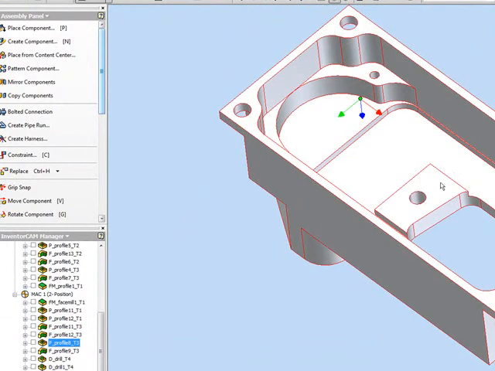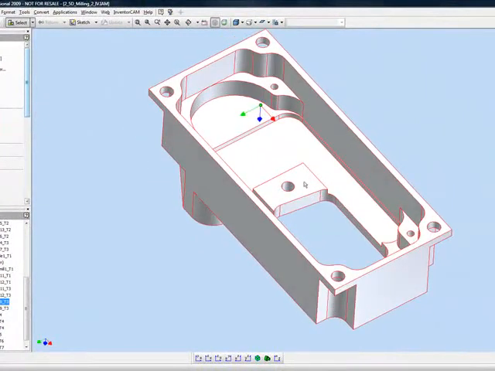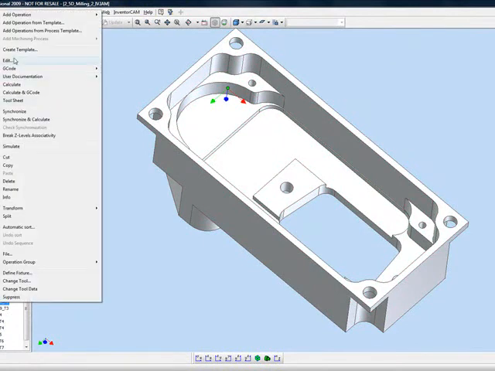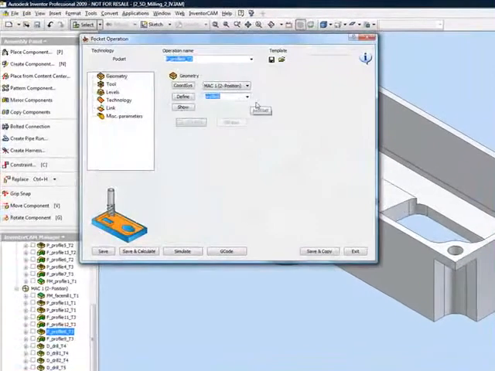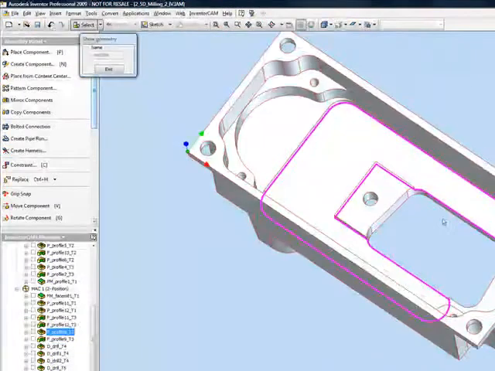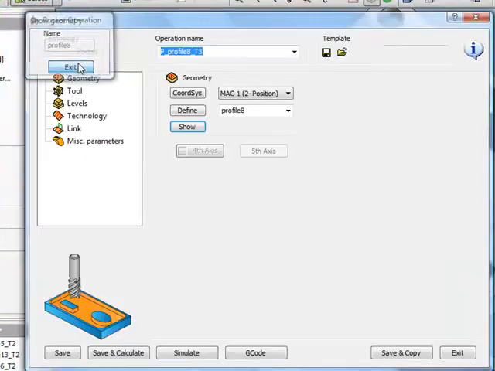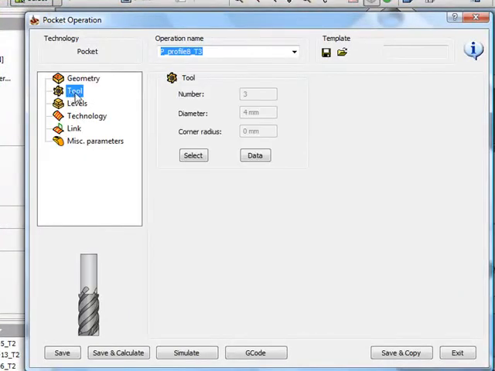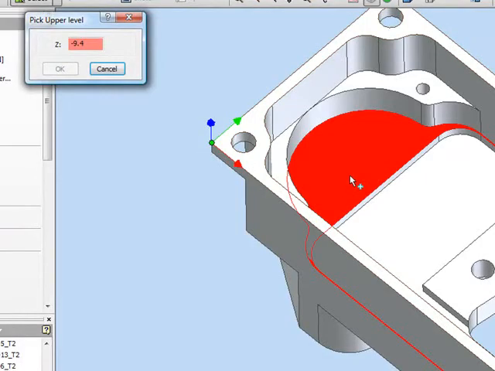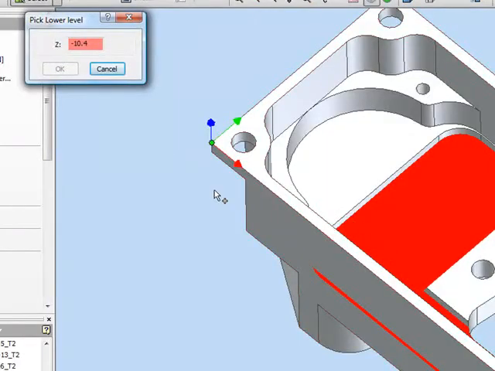The pocket now has to cover this area over here, and it also has this island here to take care of. So if we take a look at the geometry itself that we've chosen, the geometry will be going around the part like this. Now, if I go into my tool, I'll be using a 4 millimeter end mill. My upper level will be this surface over here, and my pocket depth will be that surface over there.